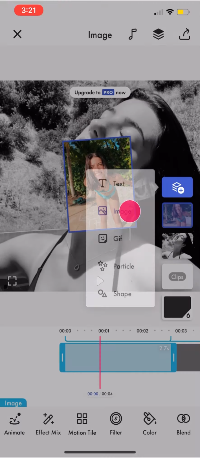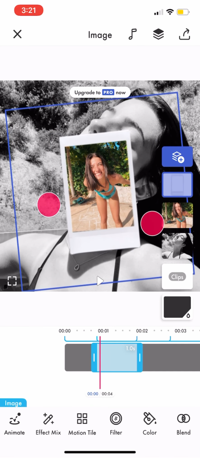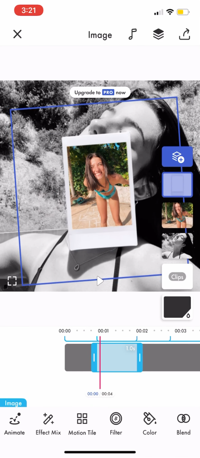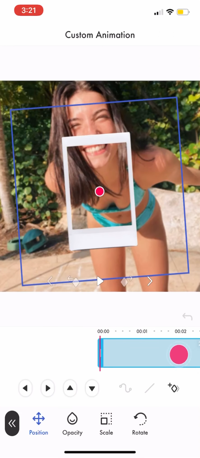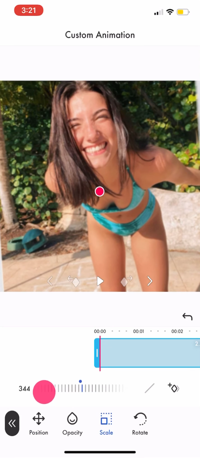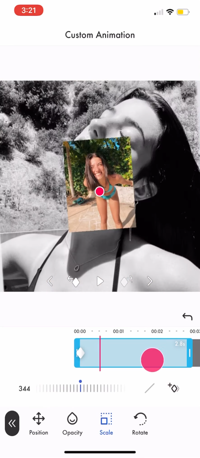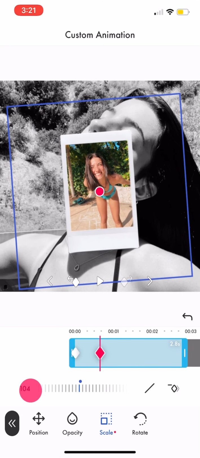After that, click on that plus sign, add image, and we are going to add this empty Polaroid one, and we are going to make it fit like that. Then you want to click on animate, custom, and for your scale, we want it big for your first starting point, and for your second starting point, we want it like that.